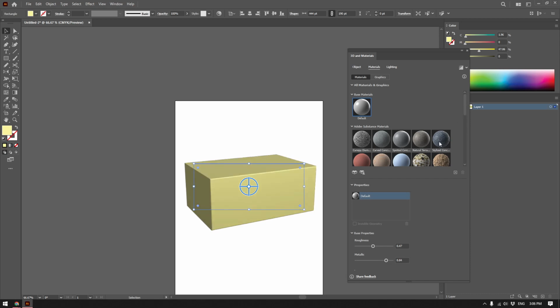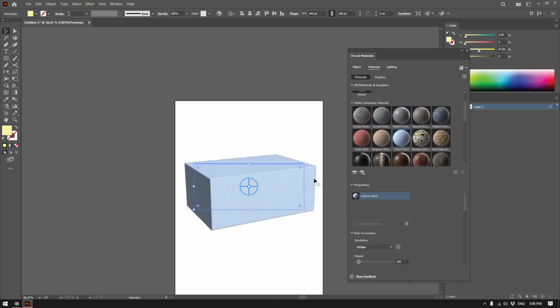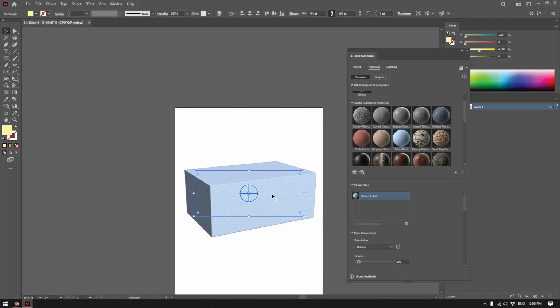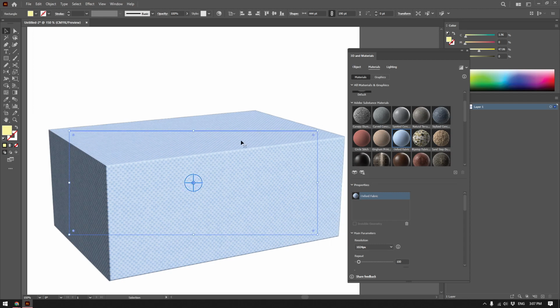Okay, let me apply one of the textures. Let's say I want to go with fabric. Okay, so I have this fabric texture. So all this texture here, the material, you can actually download more from the website, like Substance 3D Community Assets, or if you're using the original version of Adobe, you can download even more from the website. But I'll just use whatever I have here. Okay, let's say this is a fabric box.